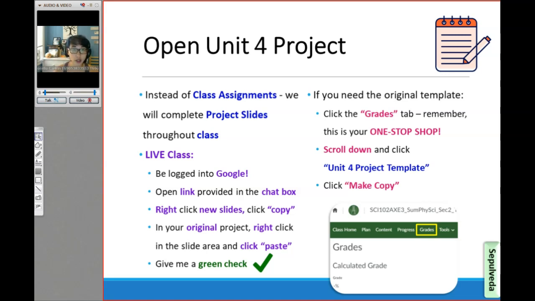So let me show you how this is going to work. I'm going to send you 3 links in the chat box. If you have already started your Unit 4 project, the first 2 links are for you. If you have not yet started your Unit 4 project because you weren't here on Friday or for some reason you didn't open it up on Friday, then you need to click the last link.